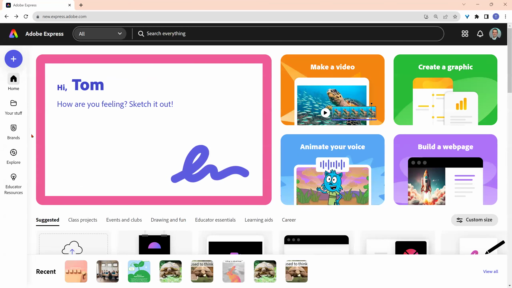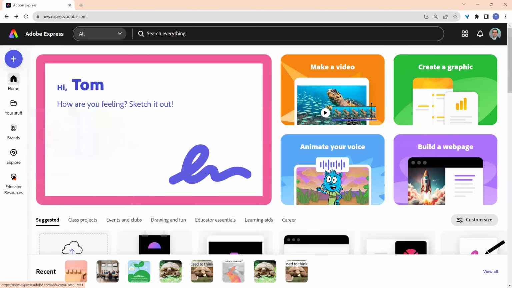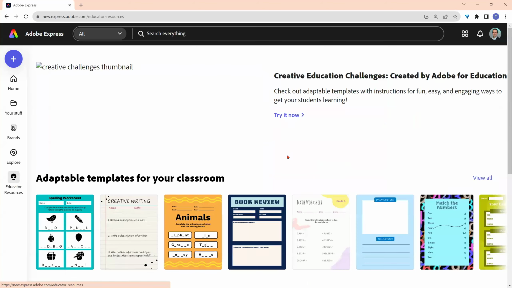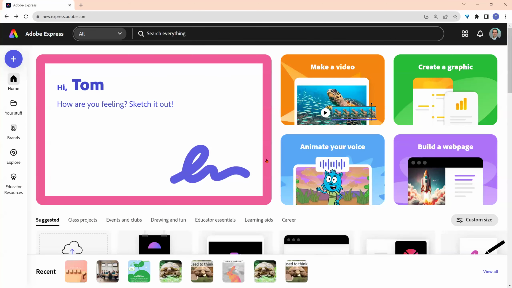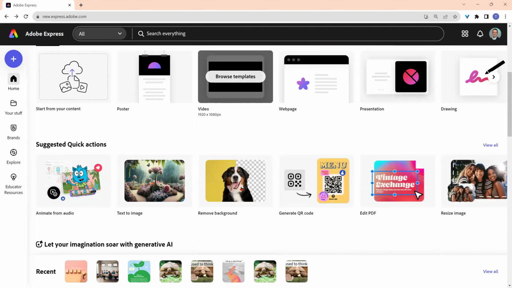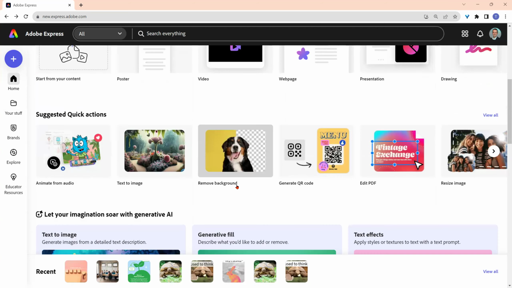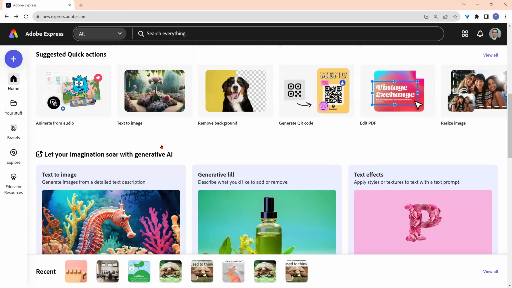And what you'll see when you're on this page is you'll see your stuff with your folders, just like Google Drive. You can make folders and save files there. Educator resources, which is a ton of templates. We'll look at templates momentarily, but it's a lot of cool things you can do there. And then here you have some quick actions and things you can do, including animate from audio, text to image, remove background from an image. You can edit your PDFs in Express, all this cool stuff. And then your recent files, and you can see them all. These are my recent files right here. So you'll see all that.